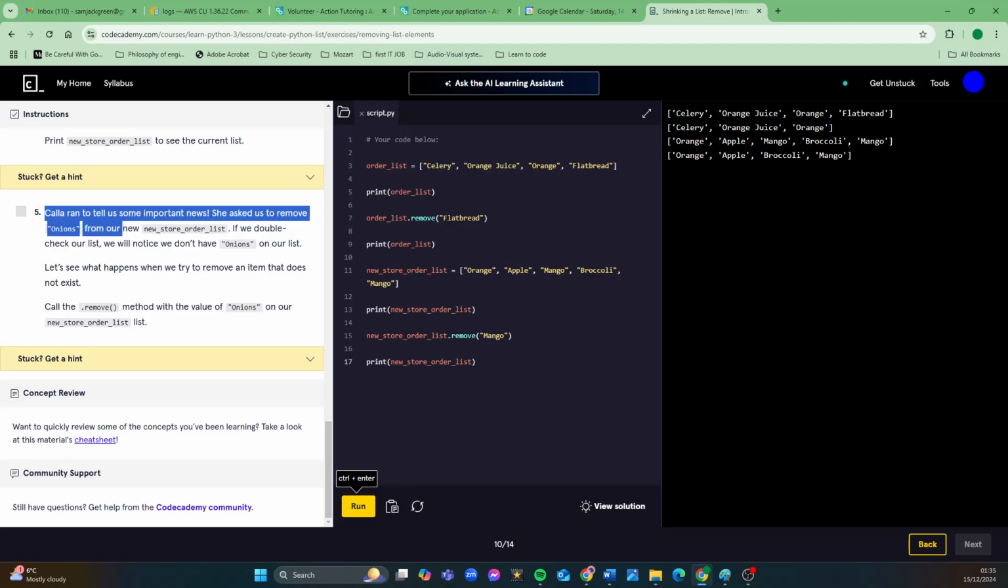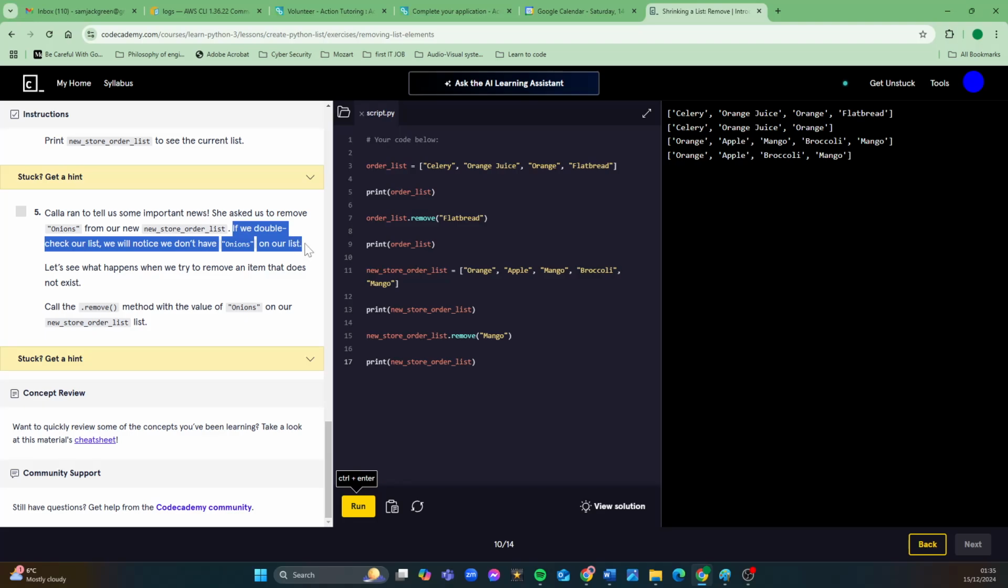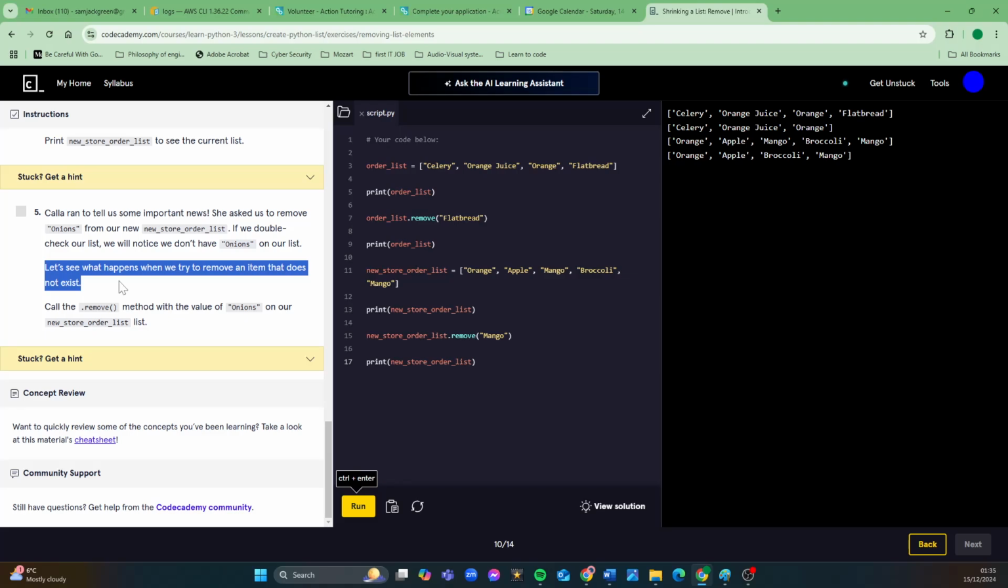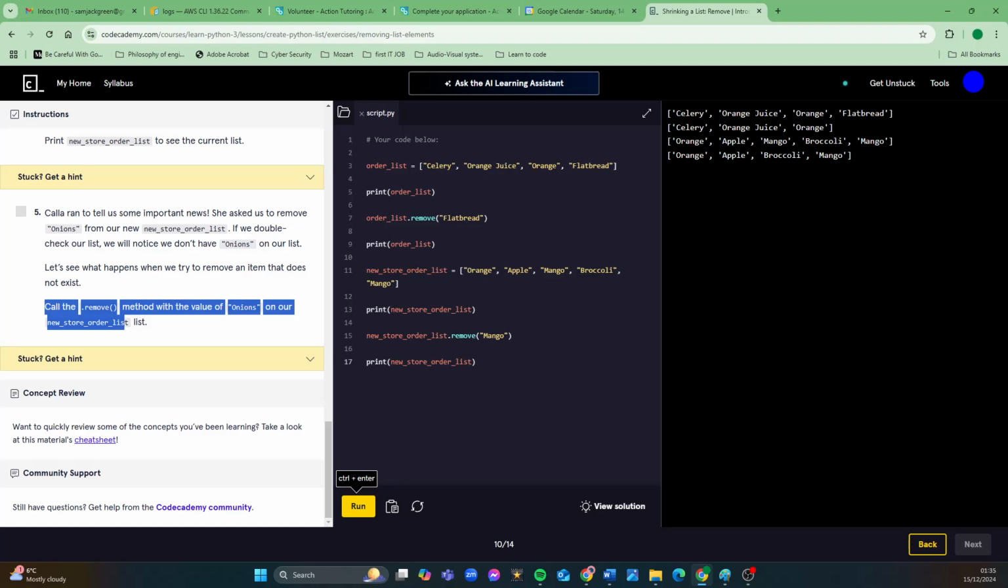5. Calla ran to tell us some important news. She asked us to remove onions from our new store order list. If we double check our list, we will notice we don't have onions on our list. Let's see what happens when we try to remove an item that does not exist in the first place. So call the .remove method with the value of onions on our new store order list.